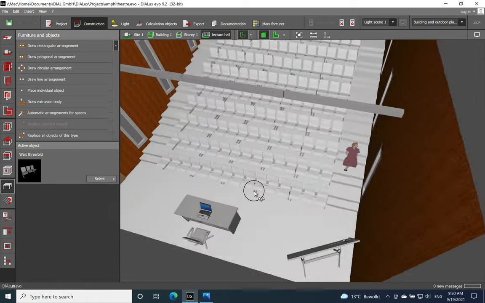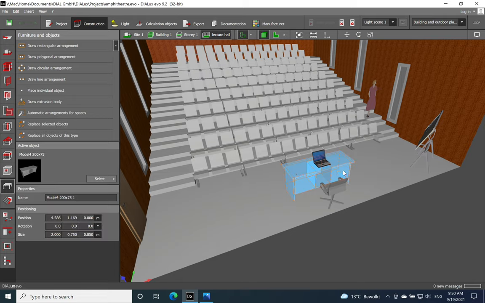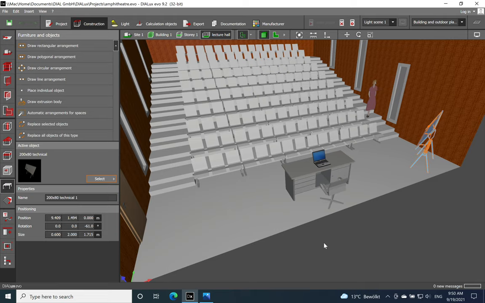The furniture is the chairs I used from the catalog, the same as the desk, the swing office chair, the laptop and the flip chart. Everything you find in the object catalog.